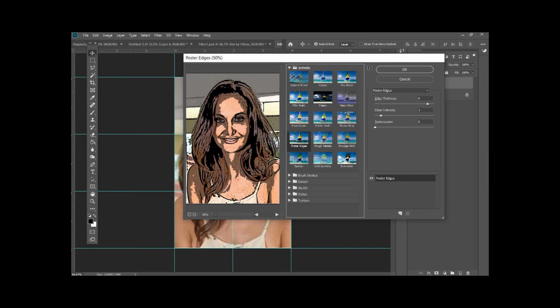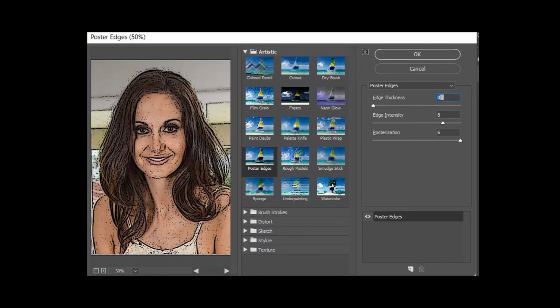Try to make them all as different as possible from one another. This will give you a capture of every filter that you apply. This one's my least favorite because it makes her look like she has a 5 o'clock shadow, but oh well.